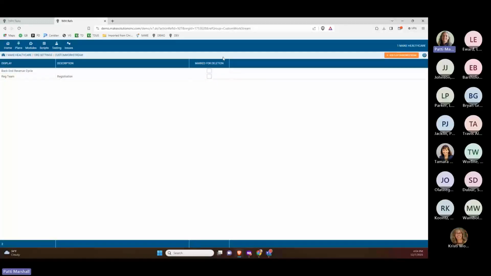This mark for deletion is different in TransIT 7 than what we had in TransIT 6. So in TransIT 6, if you didn't want to have something anymore, you'd right click and activate it. Now, if you want to say that you don't want it available in that drop-down list, you would just mark it for deletion, and inside the plan under work stream, when they chose which work stream, the only thing showing for them now would be registration.